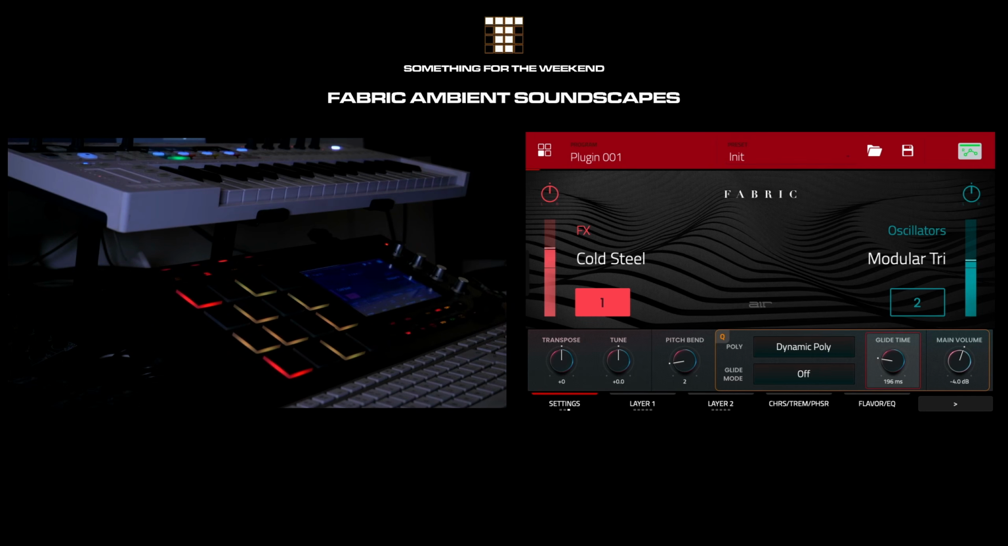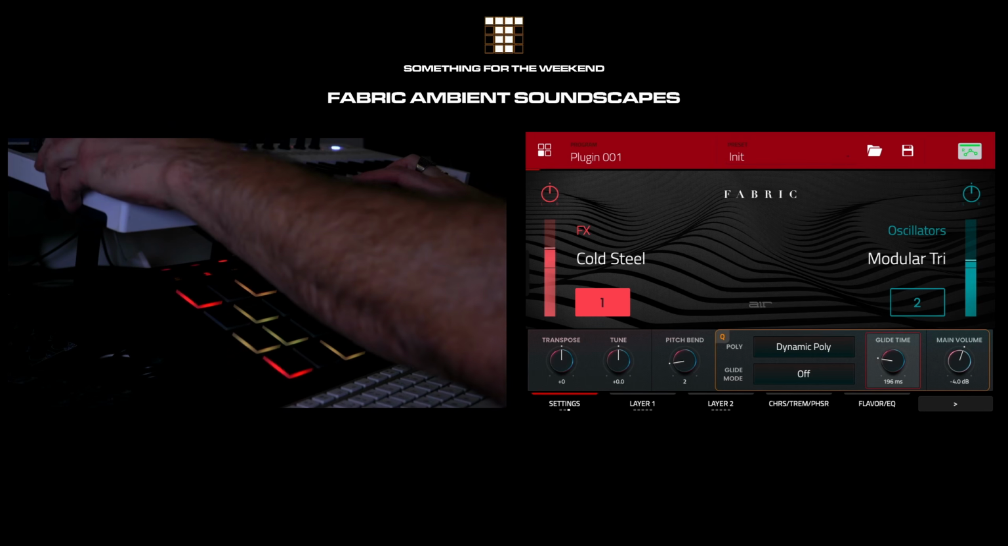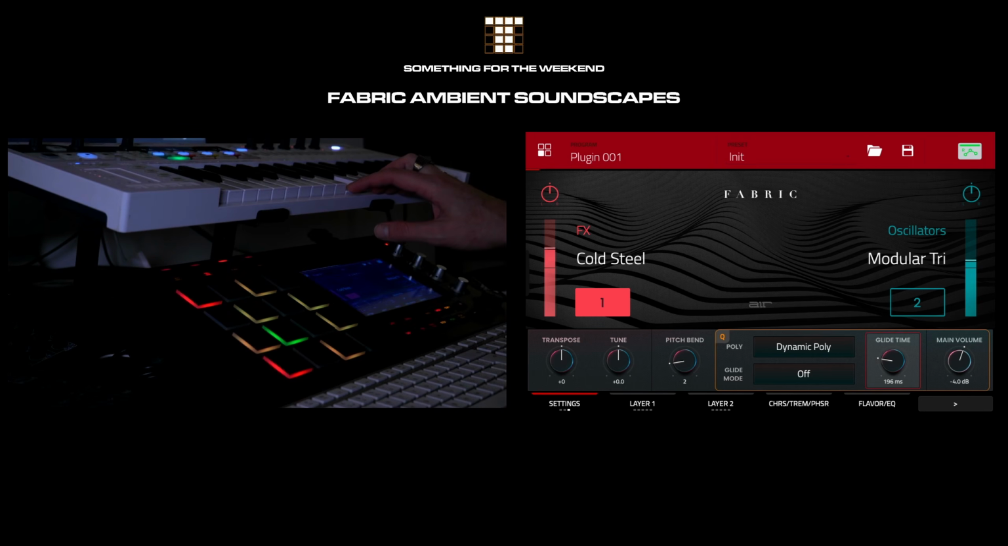Let's just take a listen to this Cold Steel. So in my opinion, that's a really nice sound that we could just use straight off the bat. It's really great. Let's just take a listen to it an octave down. Let's go down again, another octave.